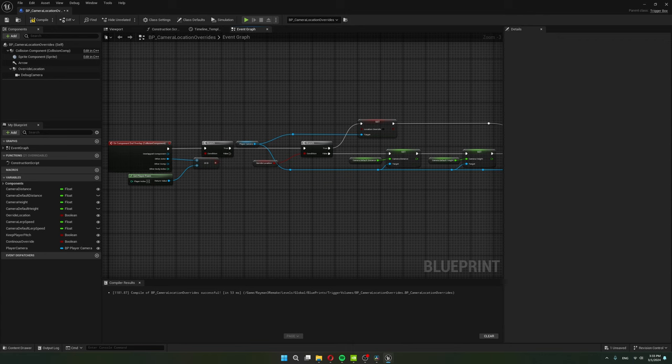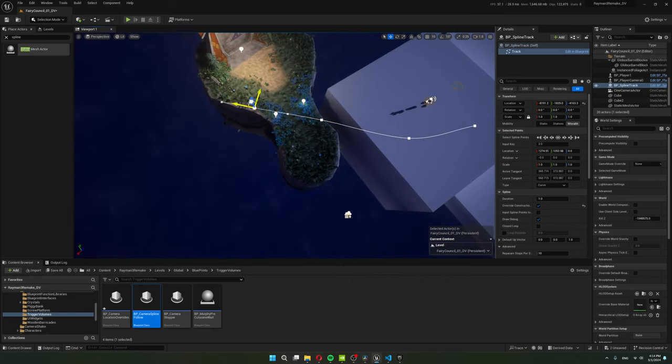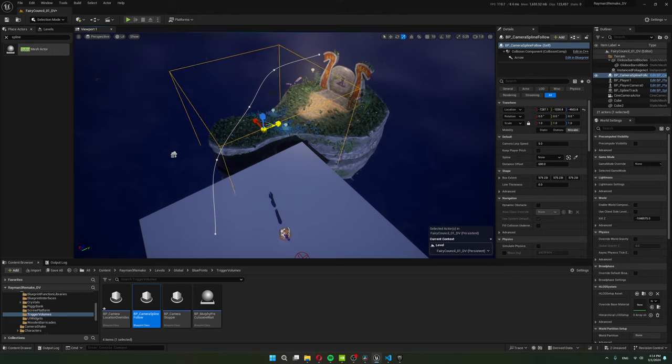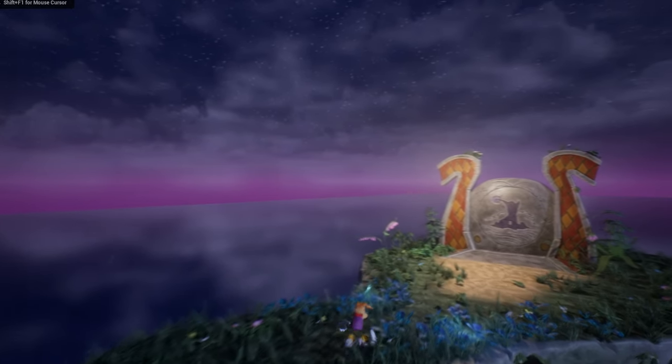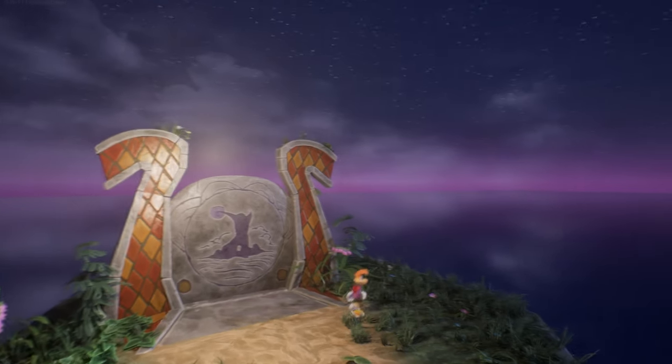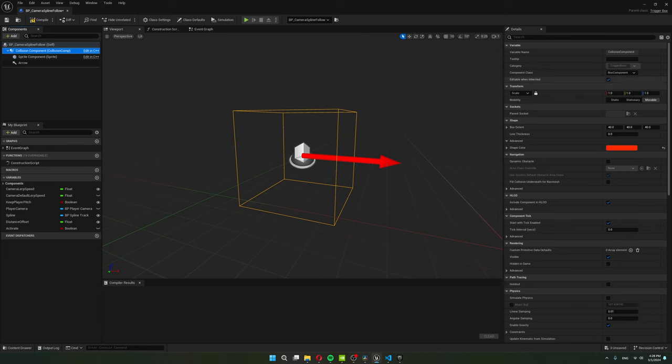And then I have the on component end overlap event that gets called whenever Rayman exits the trigger box to put all the settings back to normal. I also have a second type of trigger box where, whenever Rayman enters, the camera will follow Rayman, but it will also move along a predetermined spline. So let's go over this one now.